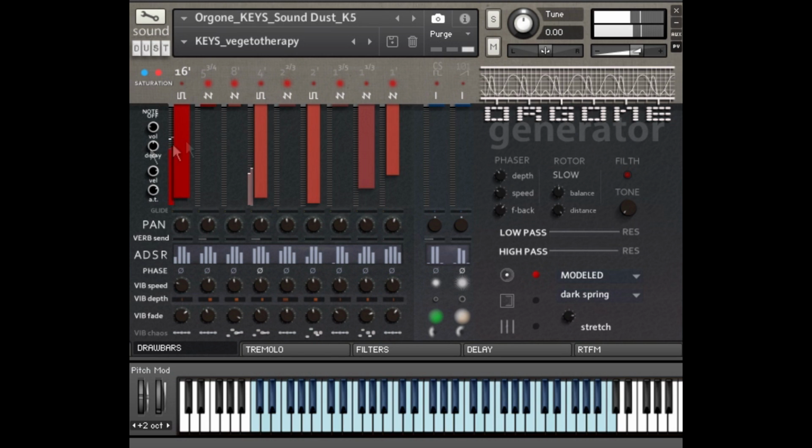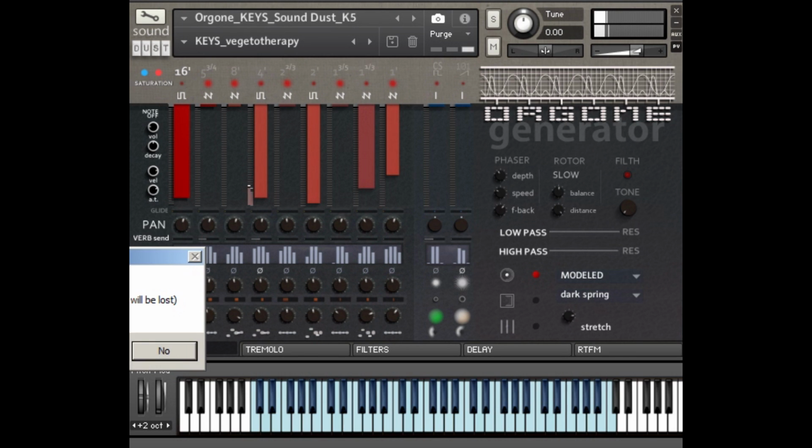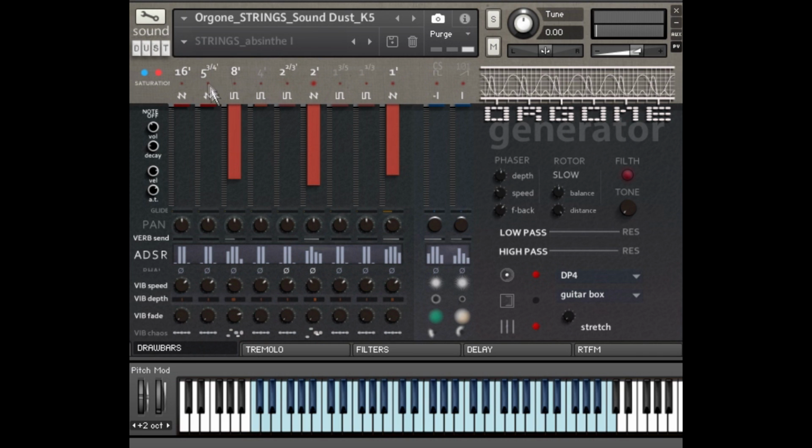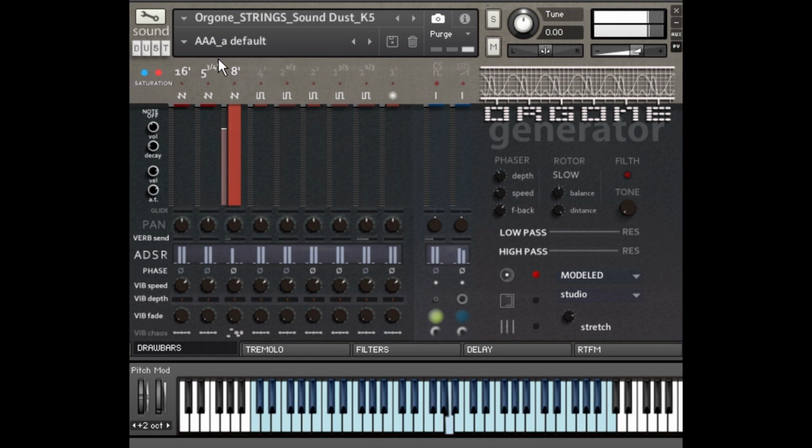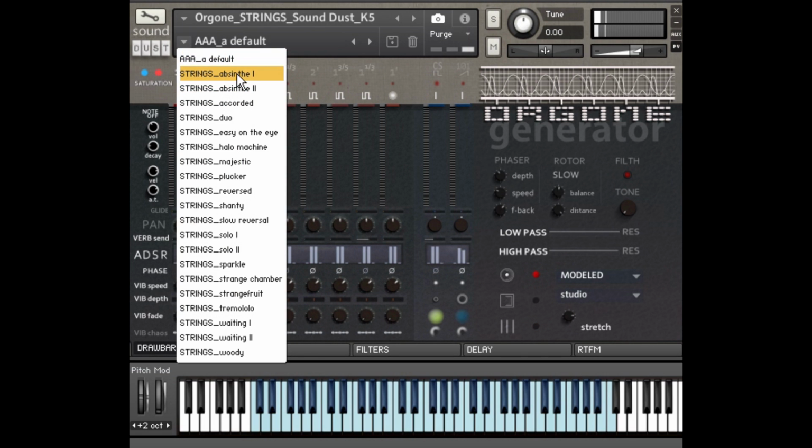There you go. Let's load up the strings. Thank you very much. So, same thing again. There's 6 separate NKI files, and they each have a whole heap of themed presets as well. Sorry, snapshots, and they should all come with a default as well, which takes you back to square one.